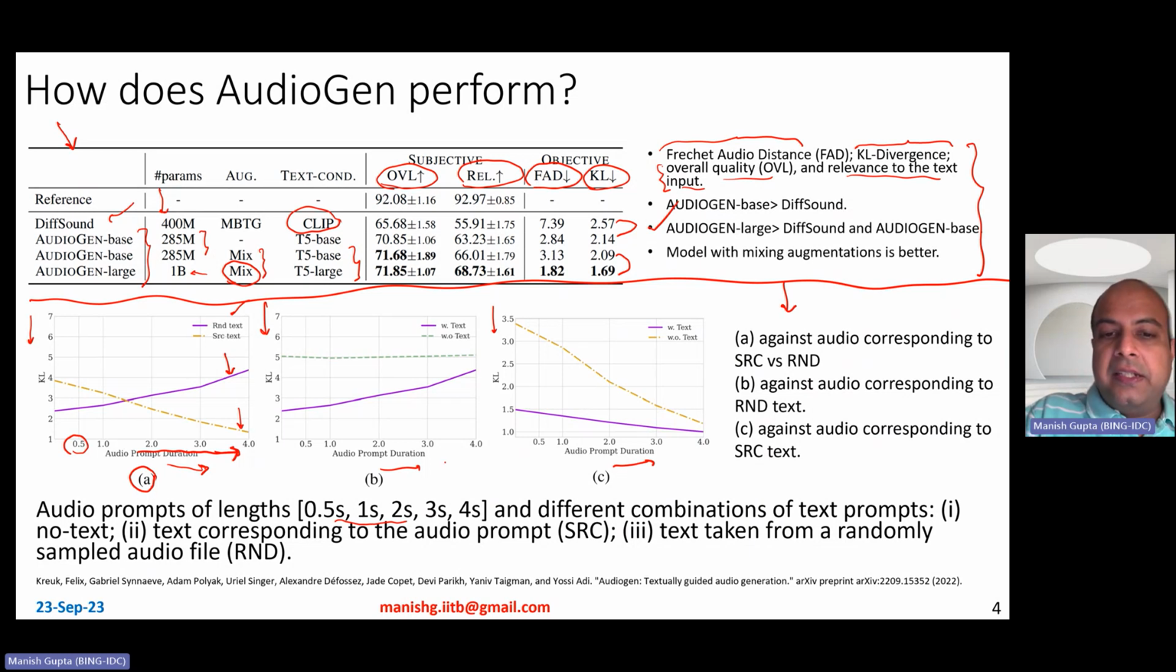The second chart is against audio corresponding to random text. So let's say there is a prompt and then you have some random text being given as conditional input. If you give this random text as conditional input, as you observe, this curve is exactly the same as this curve. You observe that it becomes difficult to generate reasonable audio using random text if your audio prompt is pretty good and pretty large in size by itself. Okay. Now, of course, if you do not pass any text for any help, then KL divergence is pretty high, which means the quality is not as good anyway.